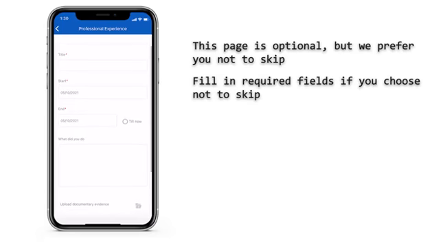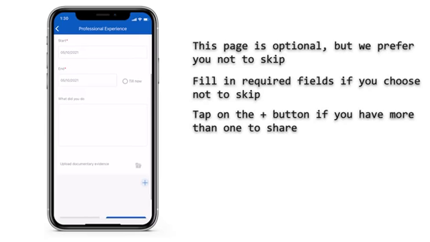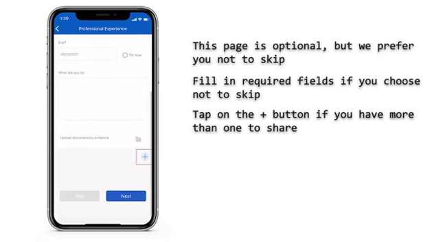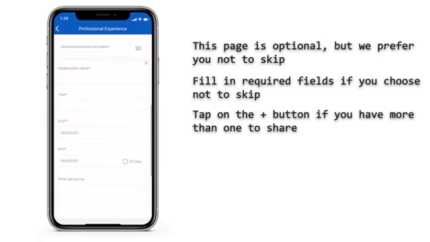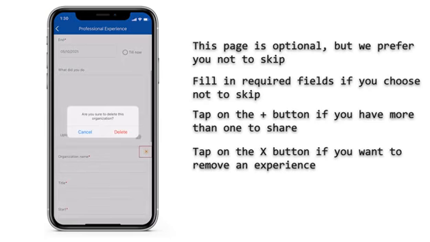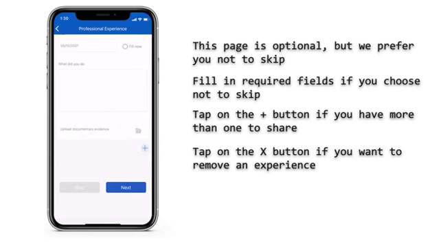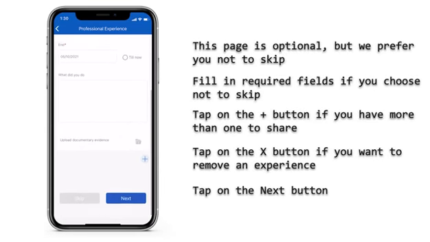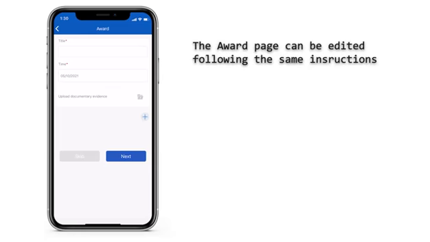If you have more than one experience to share, you can tap on the plus button at the bottom right. You can also remove your experience by tapping on the delete button at the top right corner of each section. After you input all the information, tap on the Next button. The award page can be edited following the same instructions.